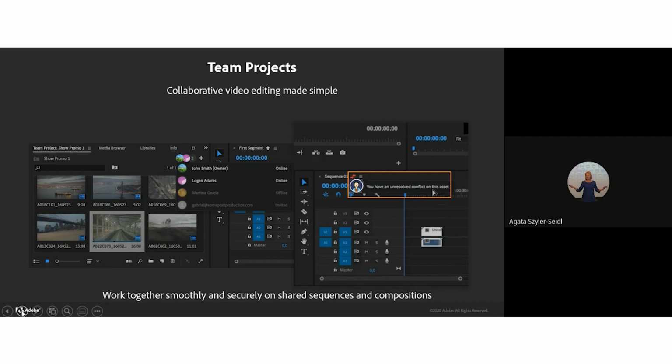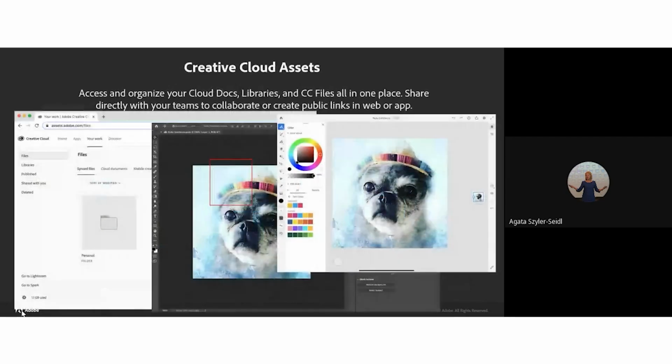There is another persona, and they can work together, and in this way, it will be smoother and more secure working in this cloud environment. Then I was touching on Creative Cloud assets. So in this example, we are on the asset element, which is basically the link on the web browser, and is also connected to the mirror image of the files on the machine itself.